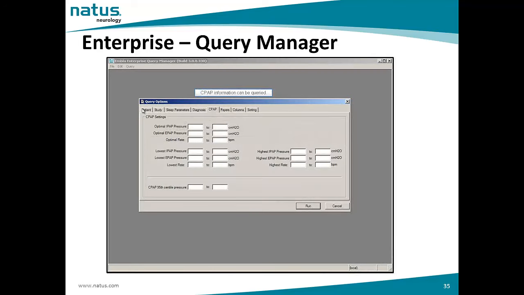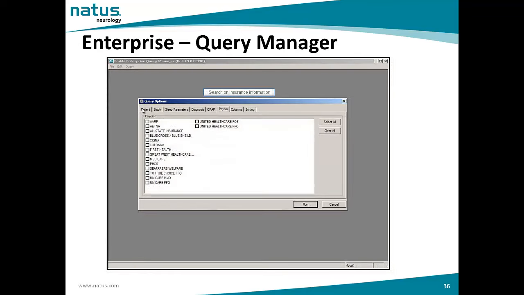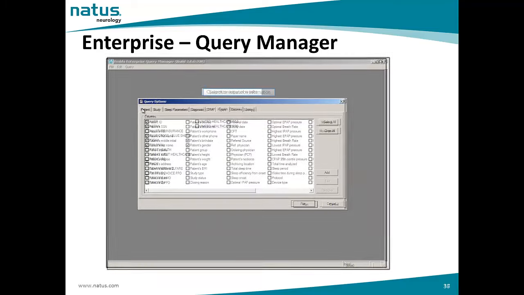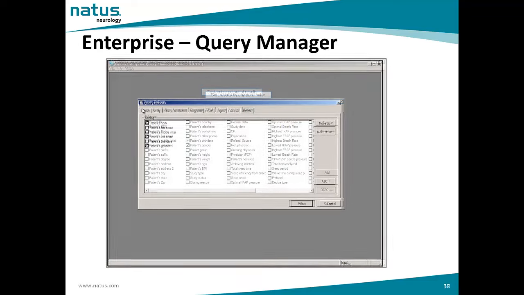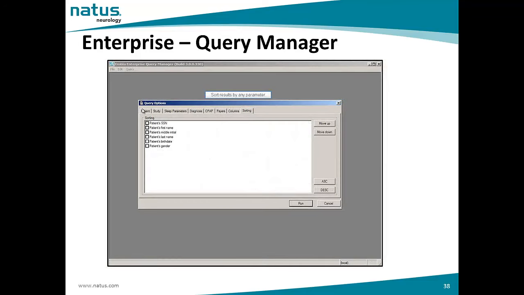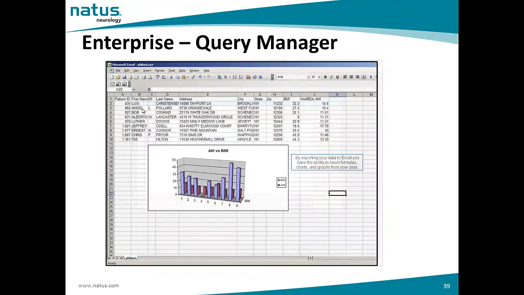Or by diagnosis, by the CPAP pressures that we mentioned earlier on, or by payers. This can be related to the insurance or the healthcare insurance in certain countries. And these are the columns for easy selection. You can select what kind of information you want in your final query options. This is the part where we can add more information if you don't see it in the tabs earlier on. And then how do you want to sort the information? After we have done, we can export all this information into the Excel file that you can see here in this example.